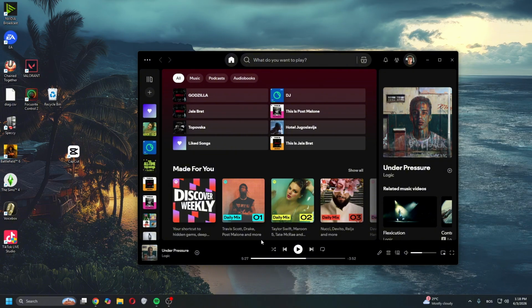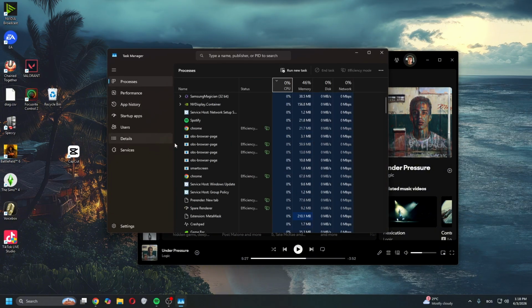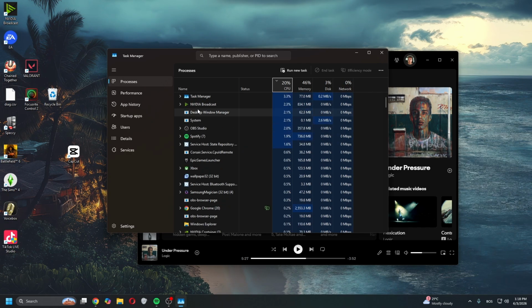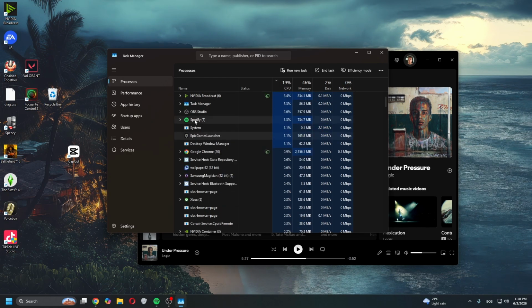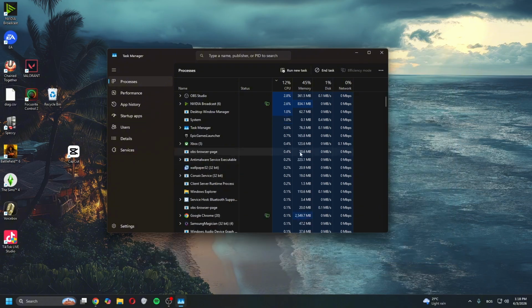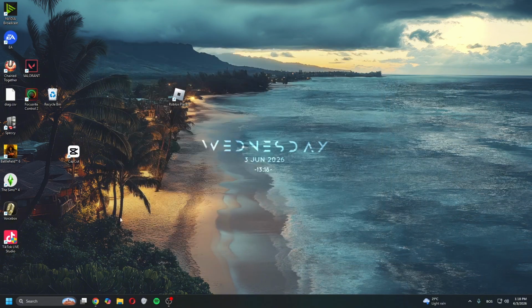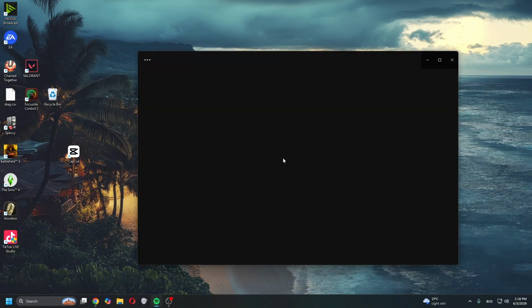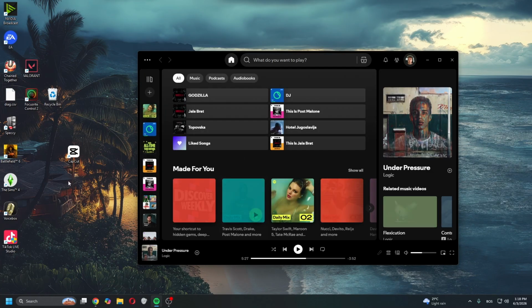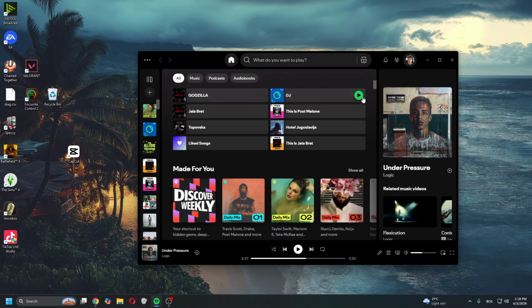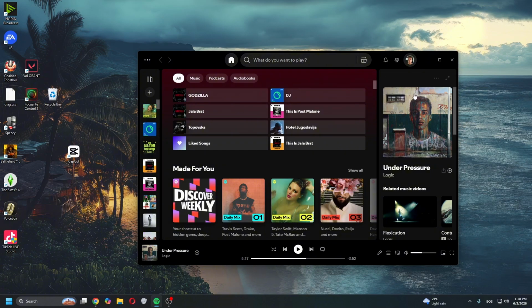You want to right click on it, go to Task Manager, find it here, click on it and then press delete, and it will fully close it. And then you want to reopen it and see if that fixes the issue. Also, you can restart your PC, and then maybe it should work.